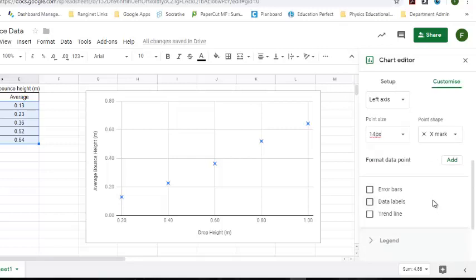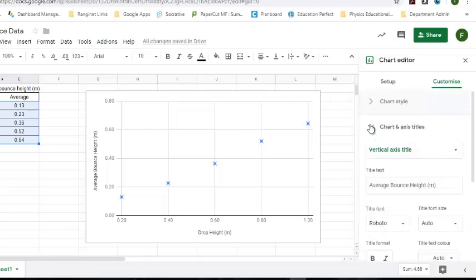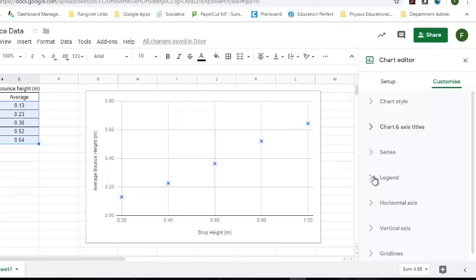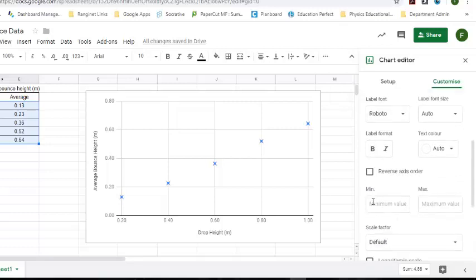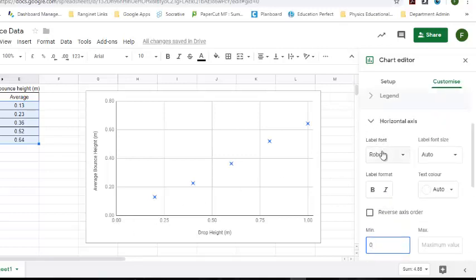Okay, so I'm going to reduce that. And I'm going to then choose horizontal axis. And what I want to do is instead of starting at 0.2 meters here, I want to start at 0 so I can see the shape of my graph clearly. So now it starts at 0. So what I did was I went to horizontal axis. I changed the minimum value to 0.